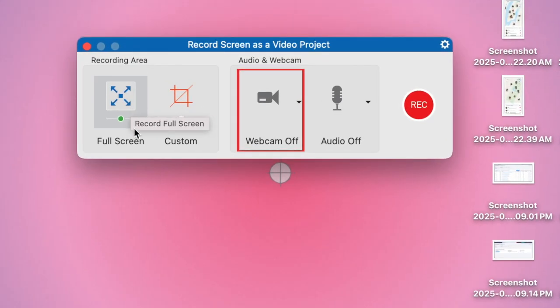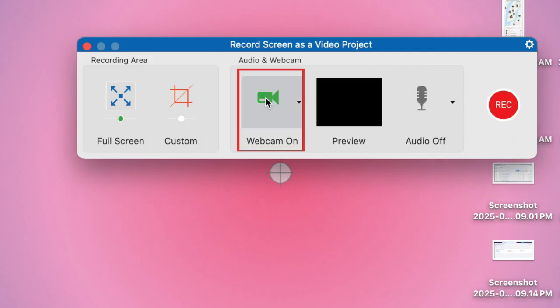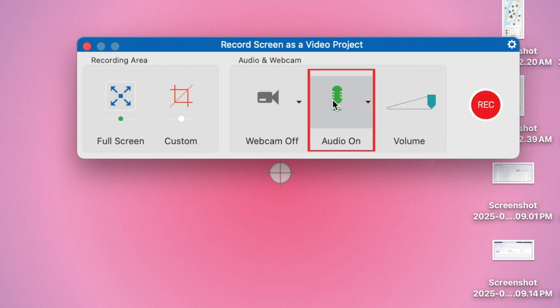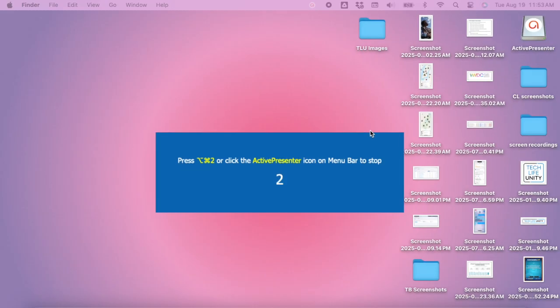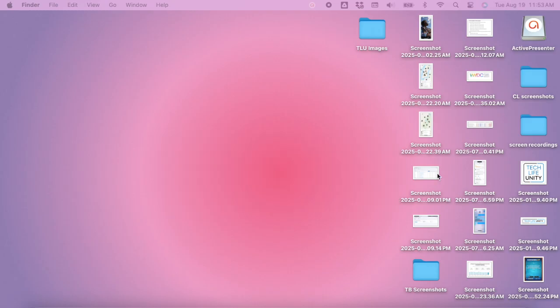If you want to record yourself using your computer's built-in webcam at the same time, click the webcam icon. To capture audio from your computer's microphone, click on the microphone icon. When you're all ready to start recording your screen, click the record button on the right. A 3-second countdown will begin, and then recording will start.